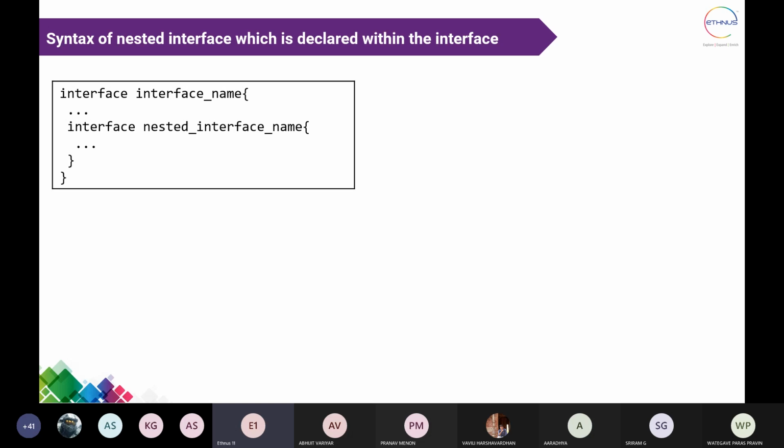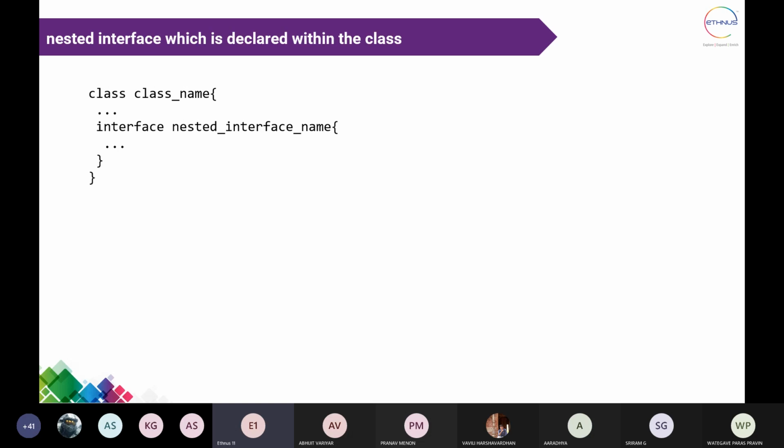There is nothing else to change. Similar to class, we will be using the class name. That is the actual syntax. In that, if you're using the interface word instead of a class, it ensures that you're creating the interface within the class. So these are the syntax.